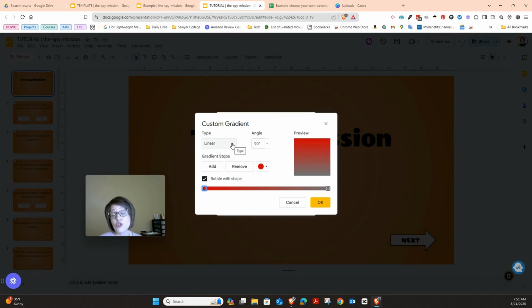Now you're going to have a choice where you want it a linear, which is in lines, or maybe you want it radial, which is in circles. It's up to you. Do you want it in the center, the top left, top right, bottom left, bottom right? Or if you're doing it linear, you have the different types of angles that you want it to be. So you can just click whichever you'd like.